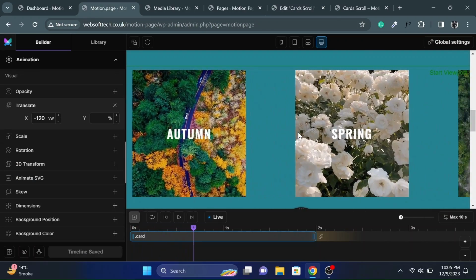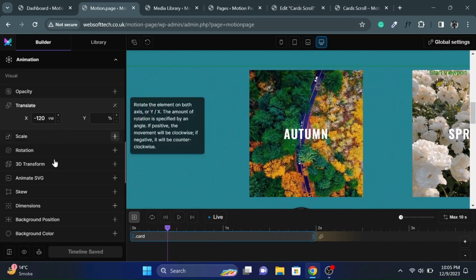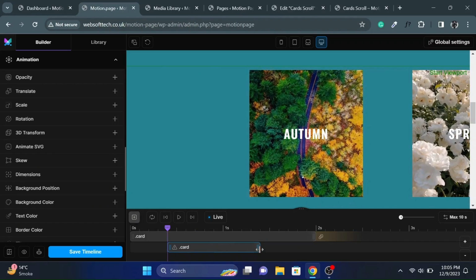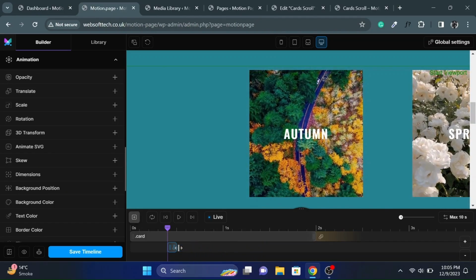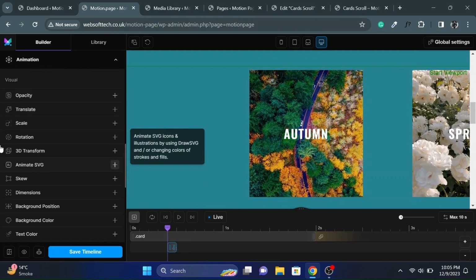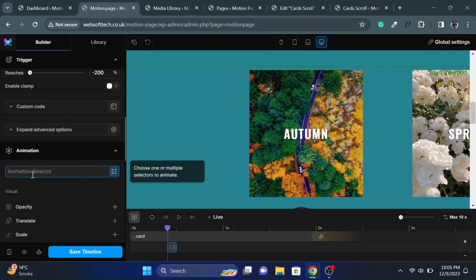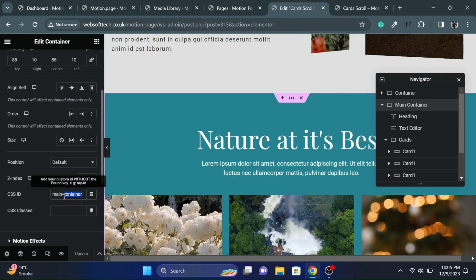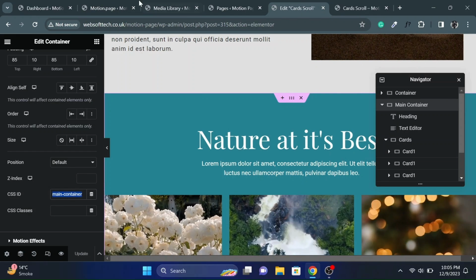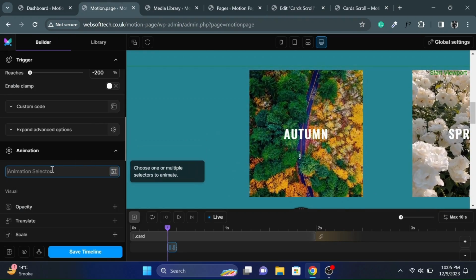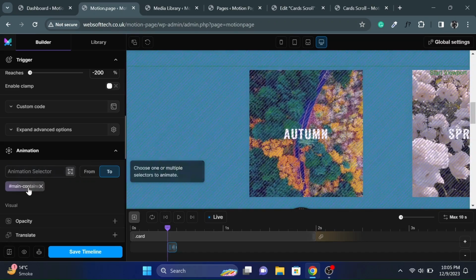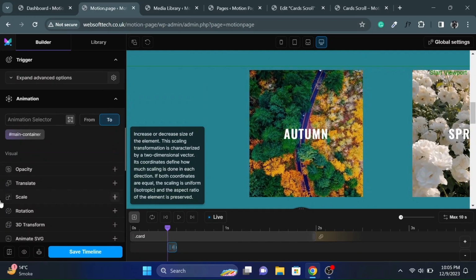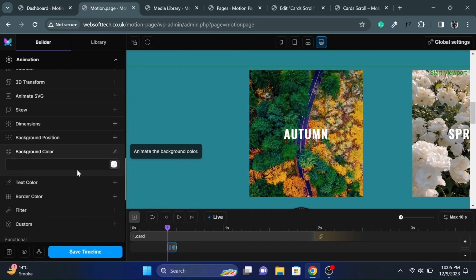Now we will change the background color for each card when it will scroll to middle of the section. So scroll the card from where you want to change the background color and add a new animation node. And make it small for like 0.1 seconds. And for this node, copy the ID of the main container and paste it in the animation selector. And then select the To tab and scroll down until you see an option for background color, and give it a color of your choice.